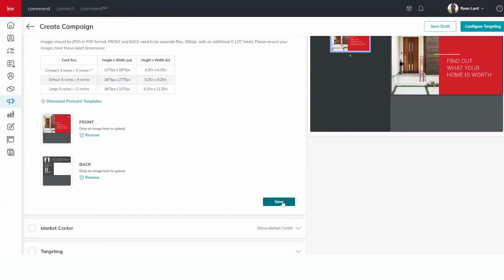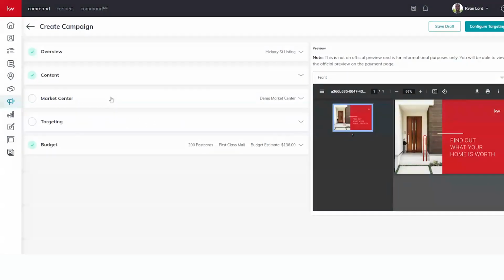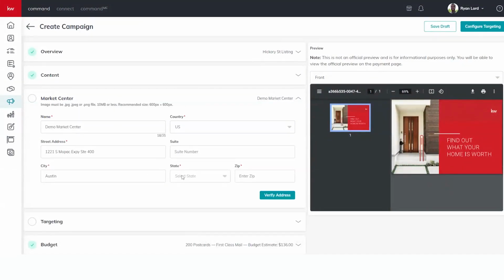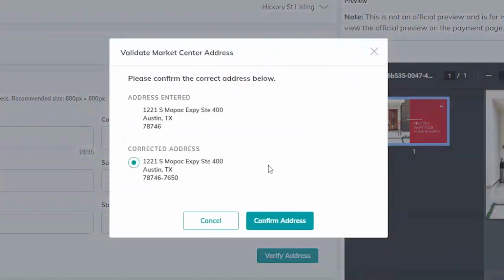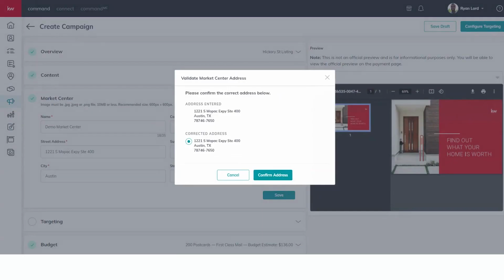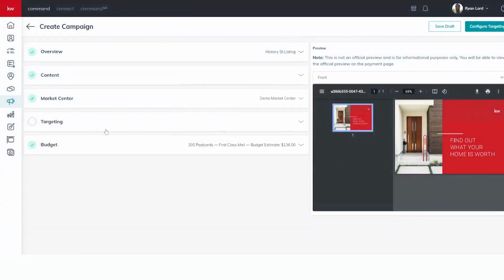And click the Save button to proceed. The Market Center space is just going to be verifying the information you should already have for your brokerage in your Market Center profile. So just click Verify Address. You'll be asked to re-enter the zip code perhaps, and then confirm that with the cross-reference to the Postal Service. So looks good with our Market Center info.